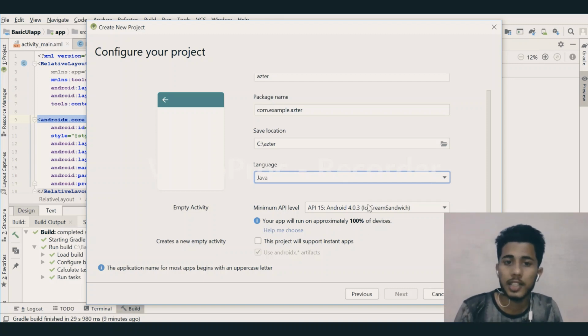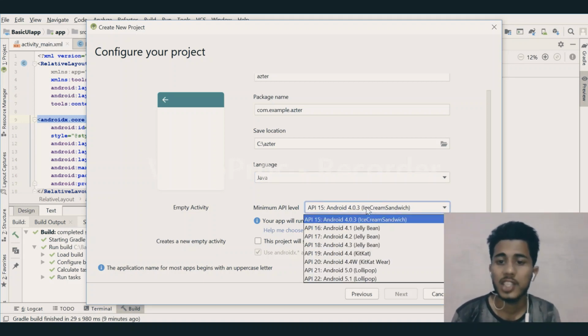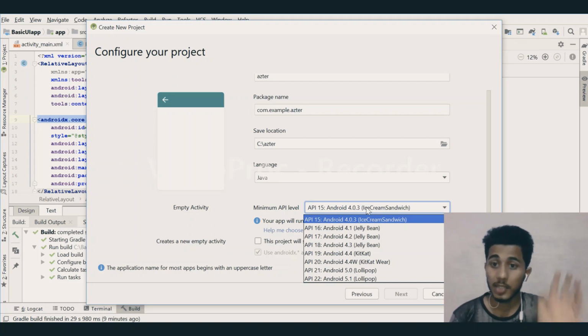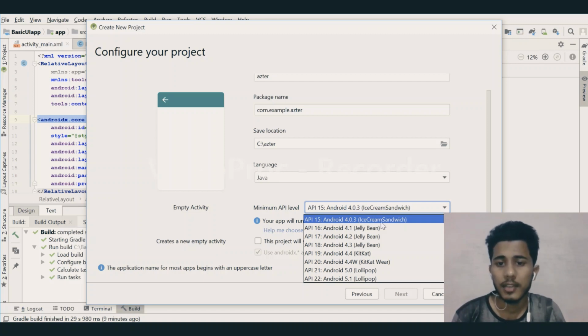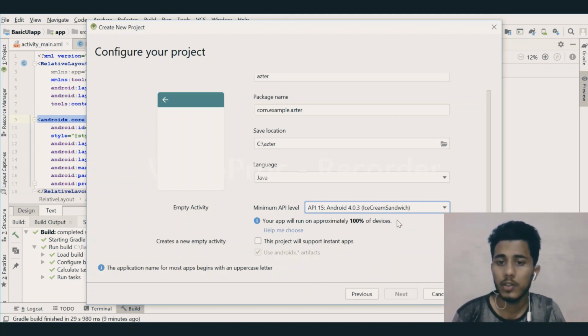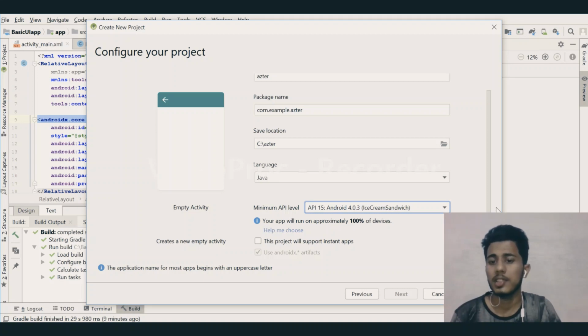So I'll just select Java and minimum API level. You must have heard about different Android versions: Ice Cream Sandwich, Jelly Bean, KitKat, Lollipop, Oreo, etc. How many of these previous versions of Android your application will run on will be ensured here. So let's just say 4.0.3, a really old version. It says 100% of devices, it will work on 100% of devices, because it will be made in such a minimal way, right?